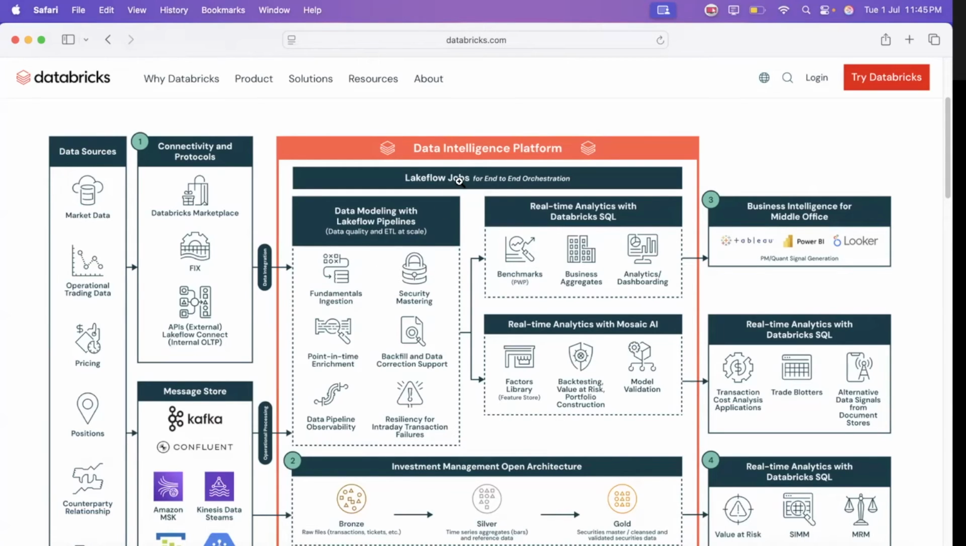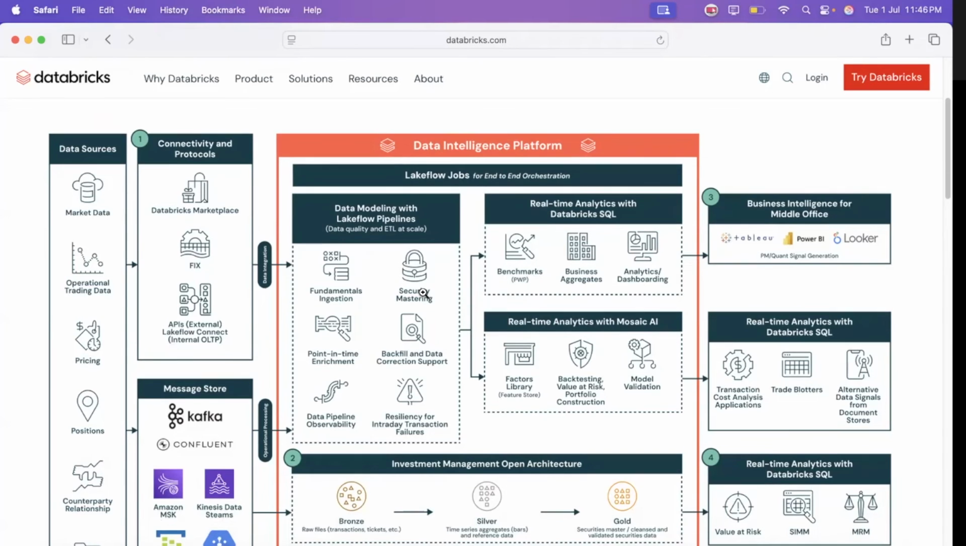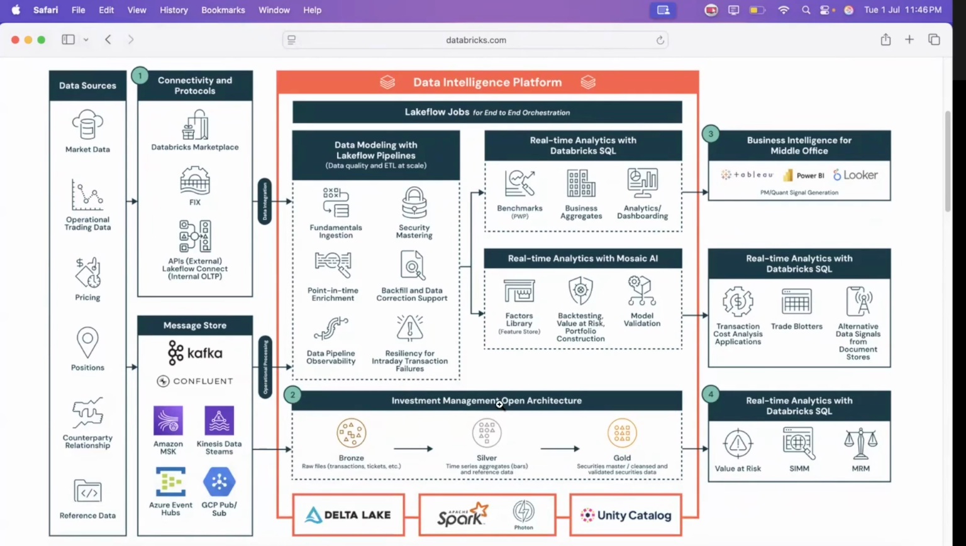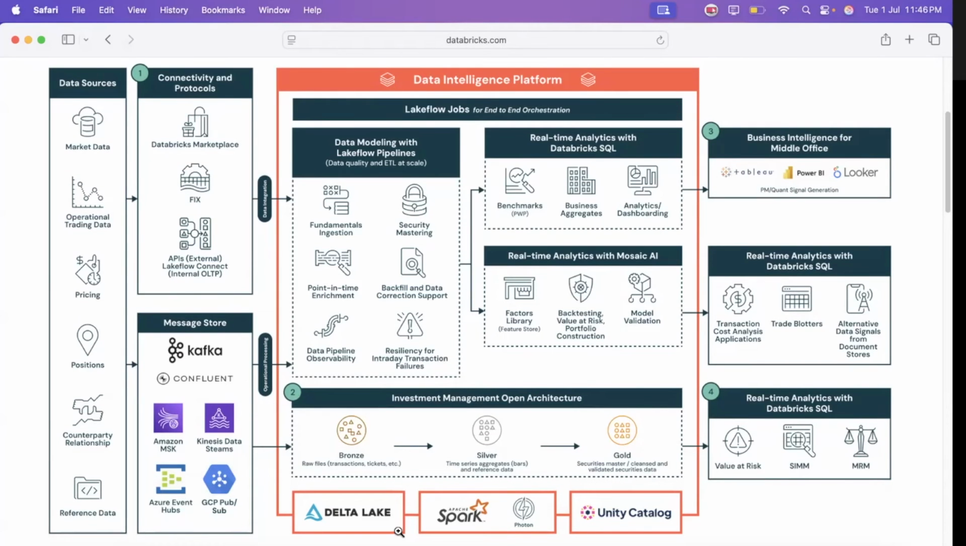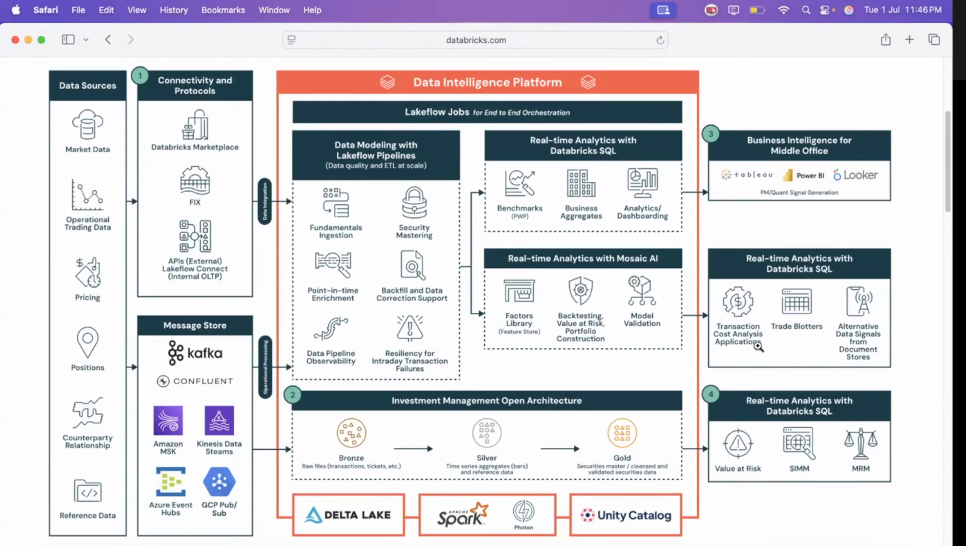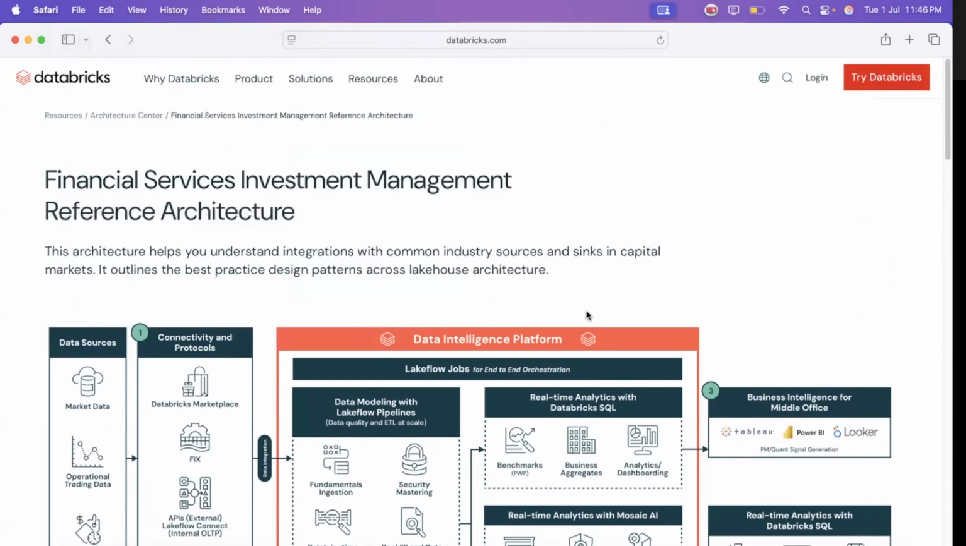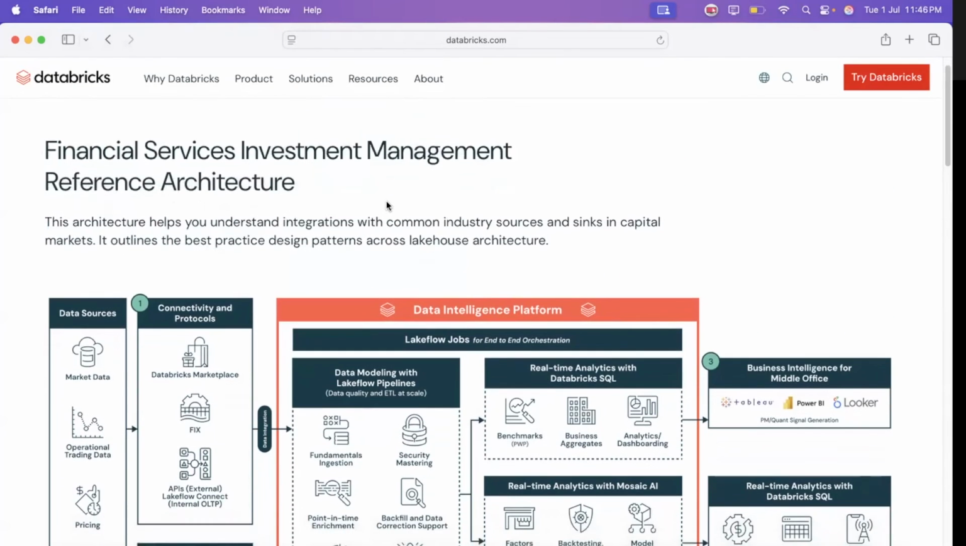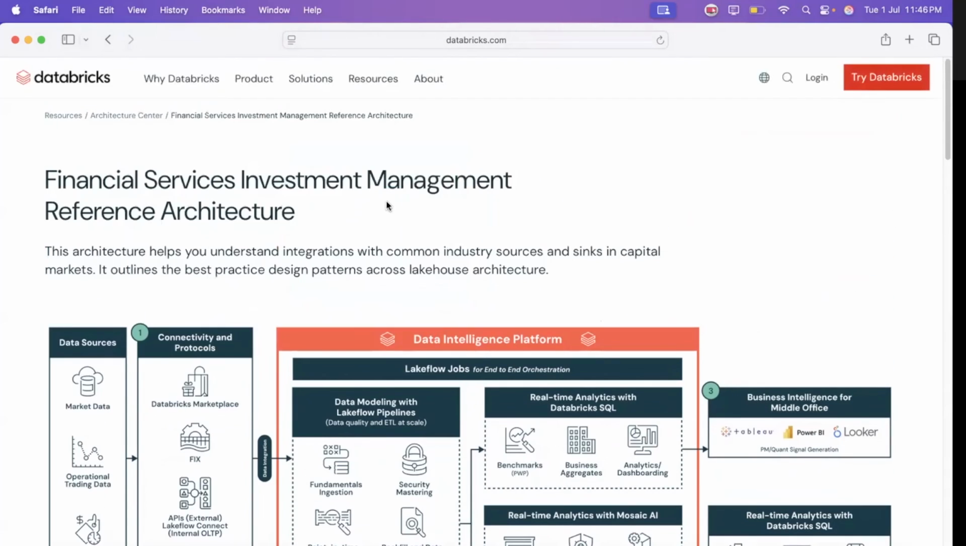Then it has a Lakeflow job for end-to-end orchestration. It shows the data modeling with Lakeflow pipelines and the real-time ingestion you can do with all these components. For investment management, you have the open architecture with bronze, silver, gold, and why we need to do that comes as part of this. And definitely you have Delta Lake, Spark, and Unity Catalog. End to end, it gives you a high-level view of how the financial services investment management architecture looks, and this is a reference for it.